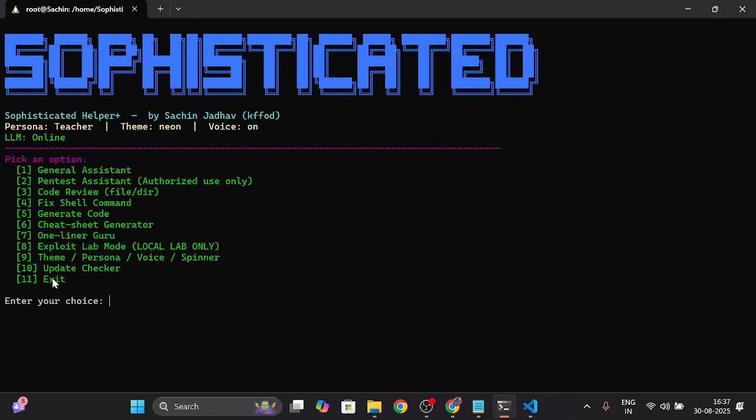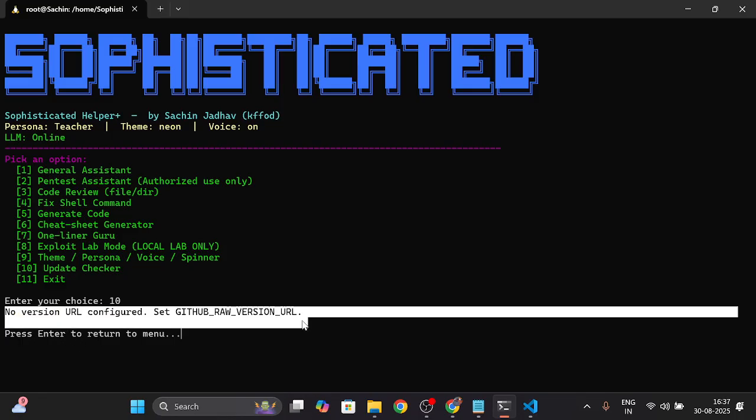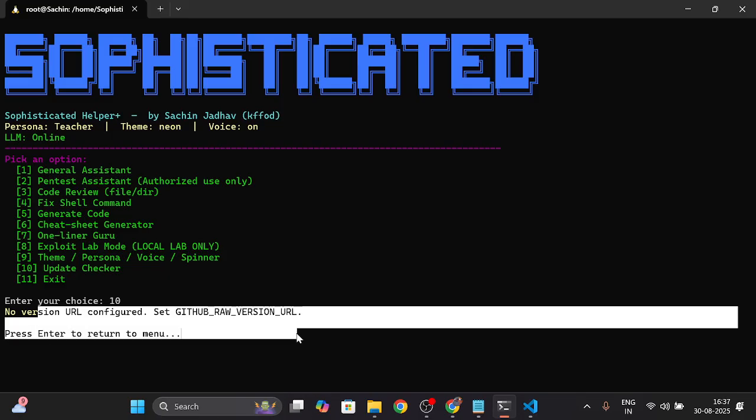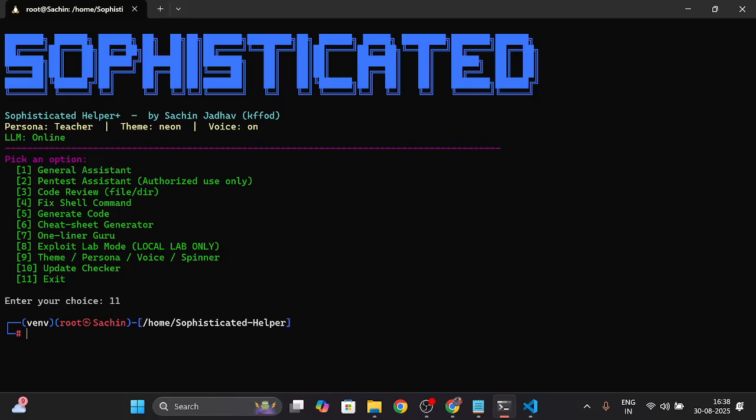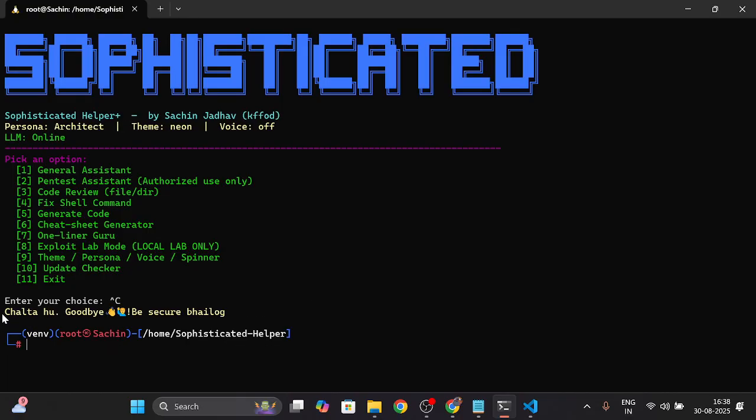And the 10th option is the update checker. If you want to update directly from here, just click this option. No version is configured. Yeah, I need to configure it to my repo. Right now I have not configured the repo, but if you want to update, you can directly update as well. And the second one is exit. You can directly exit using tools, and it will say "Chalta hu bhai, goodbye, be secure, bhai."